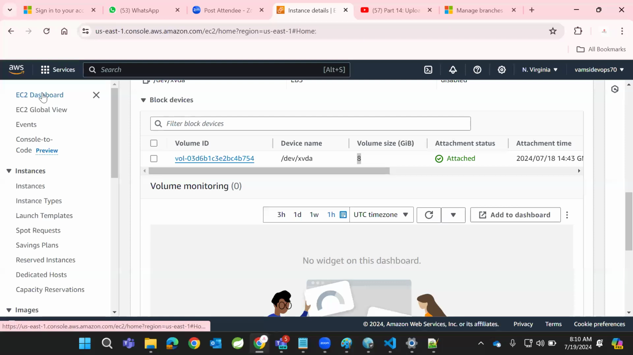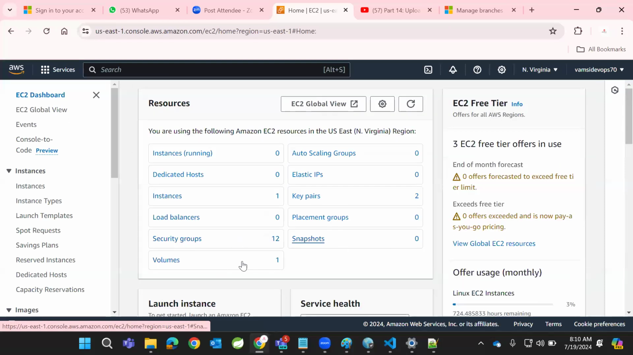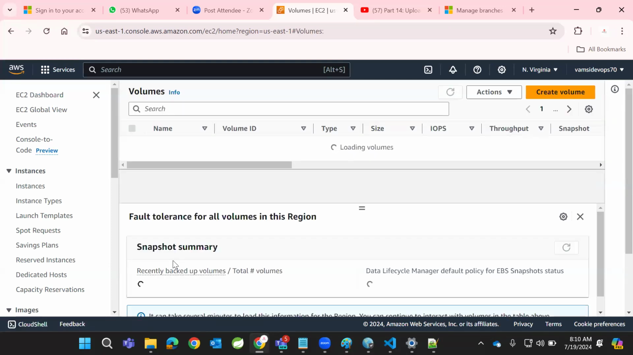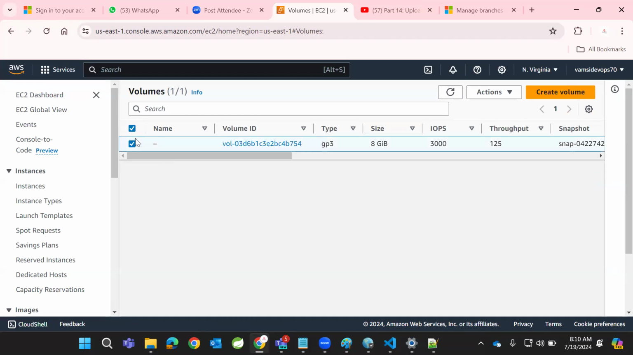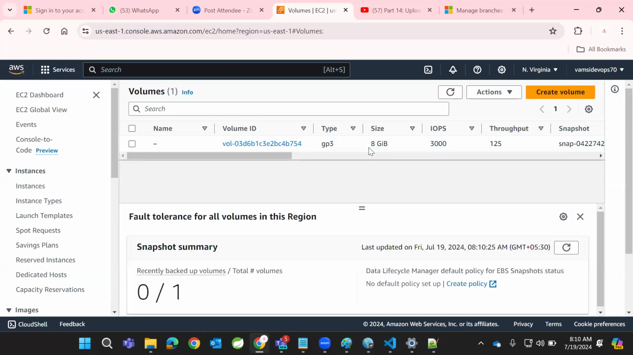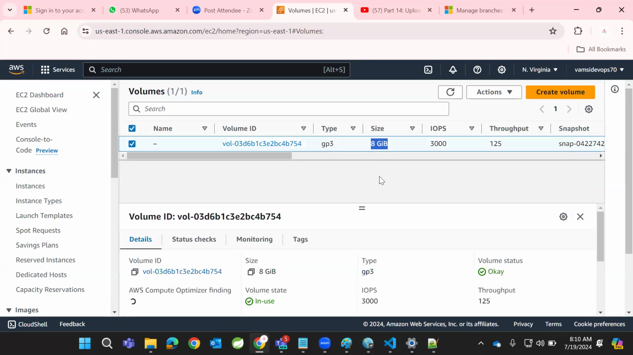Go to the EC2 dashboard. Whenever you go to the EC2 dashboard, you see some resources here, including a resource called volumes. Just click on it. This is the volume that is already attached to our running machine. And now you know the capacity of this volume is 8 GB only. Now I want to increase the capacity of this volume. Is it possible? Yes, let me try.